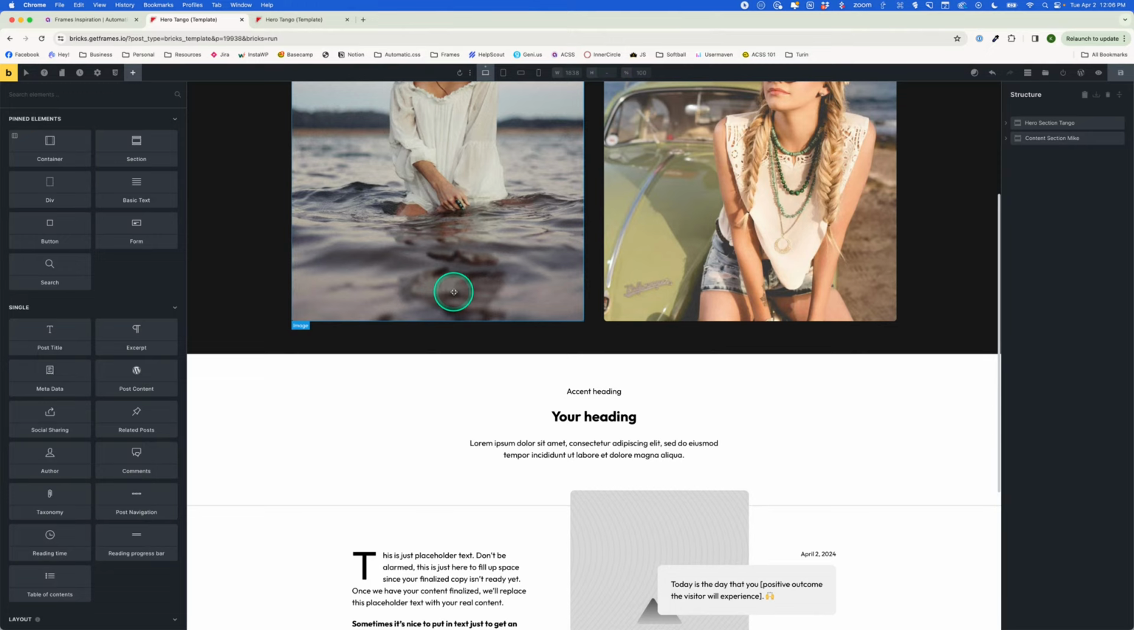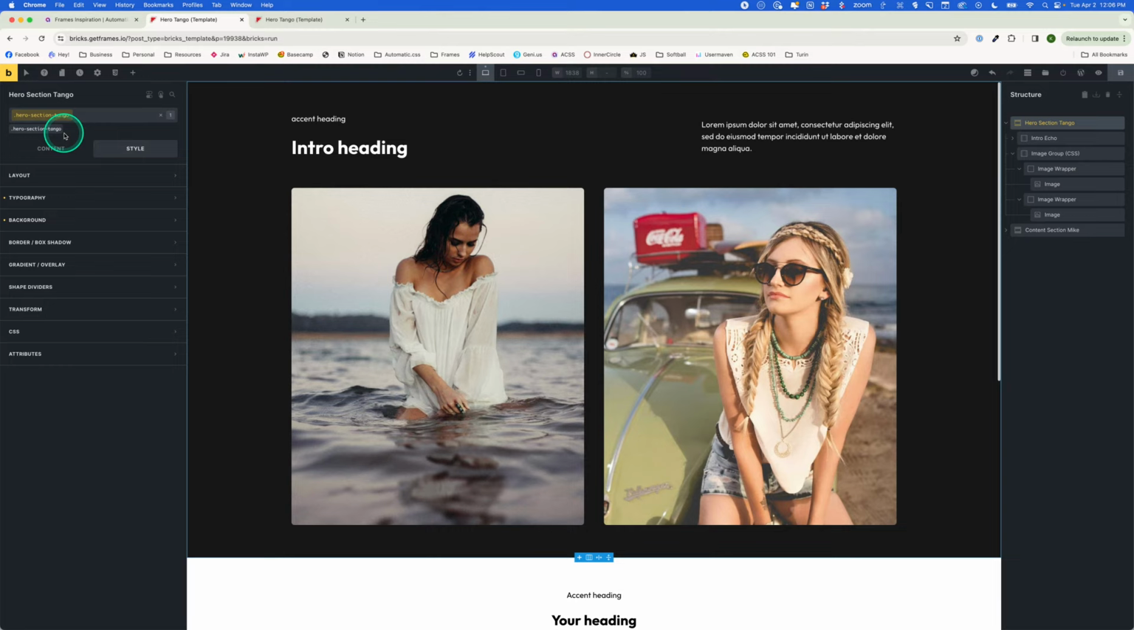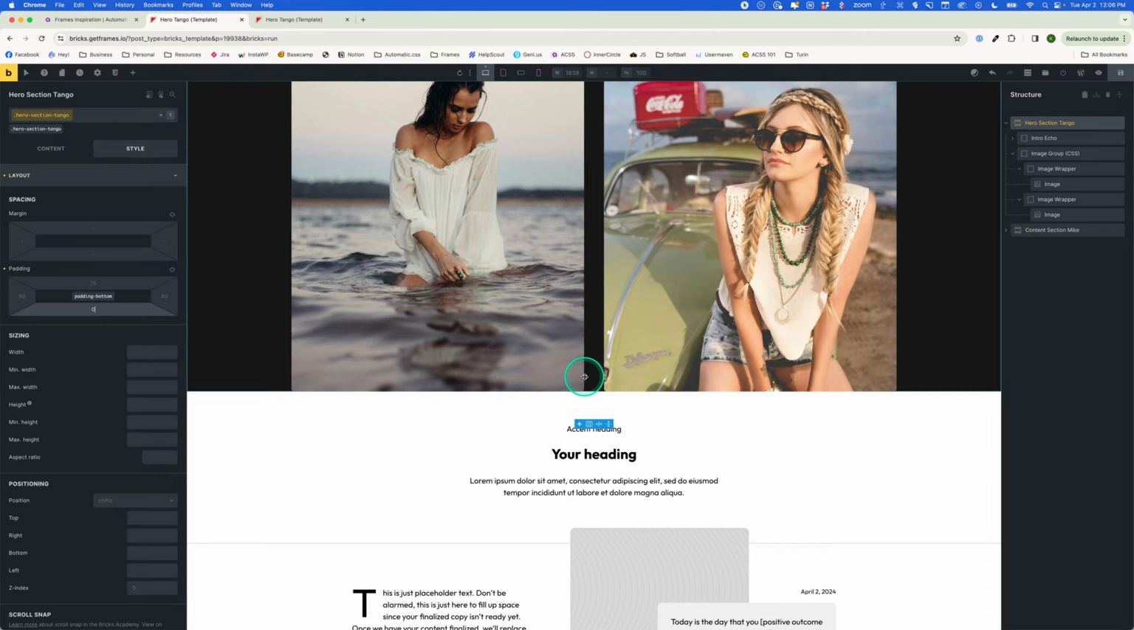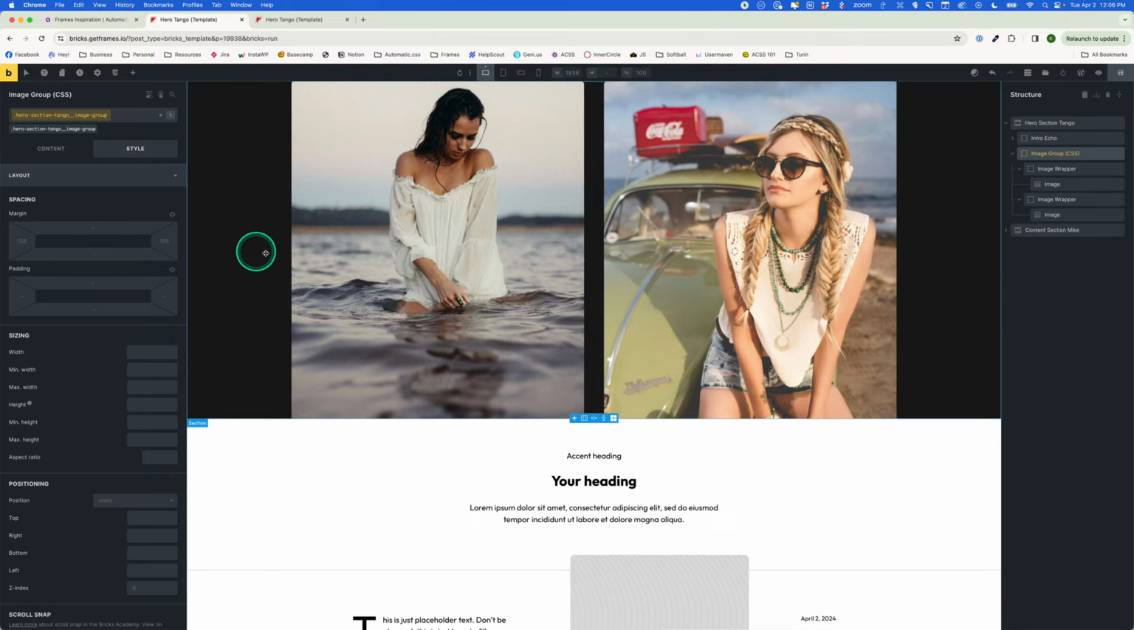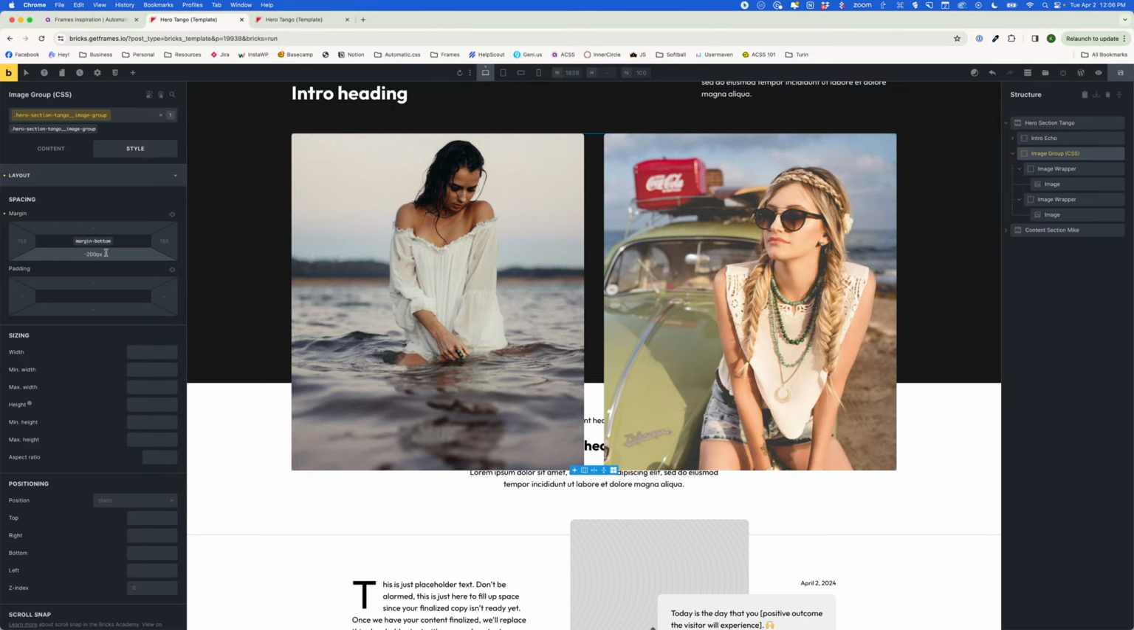Okay, so I want in hero section tango, the bottom padding probably to be zero so we can get these images as close as possible to where they need to go. And then we're just going to use them to pull everything else on the page up underneath them. So what we're going to do is grab the image group. That's the container that contains both of these images. And we're just going to test out using magic numbers first, right? If I put minus 200 pixels, I get the overlap that I wanted.